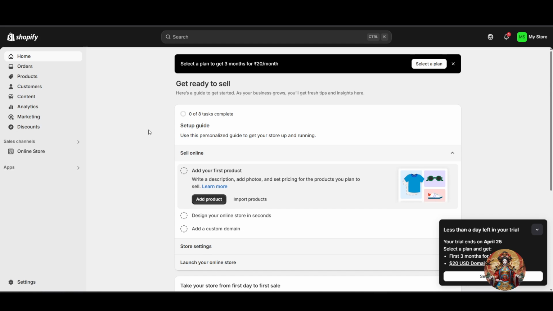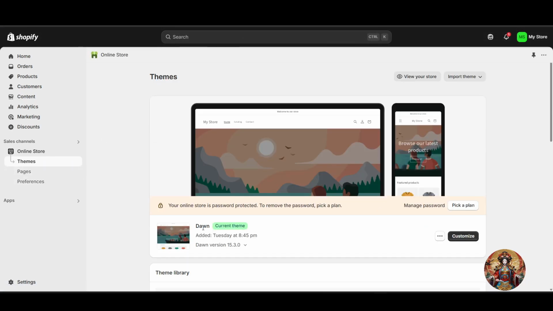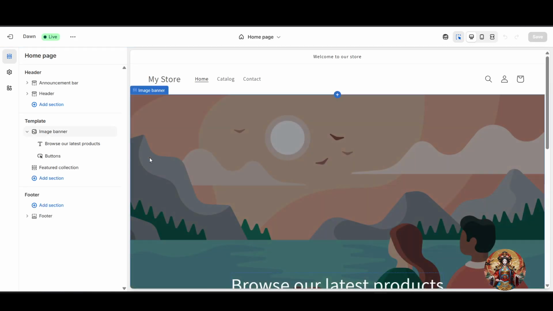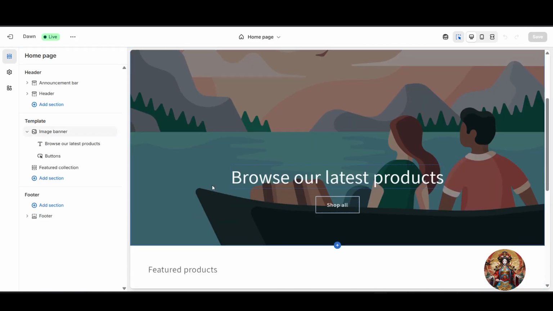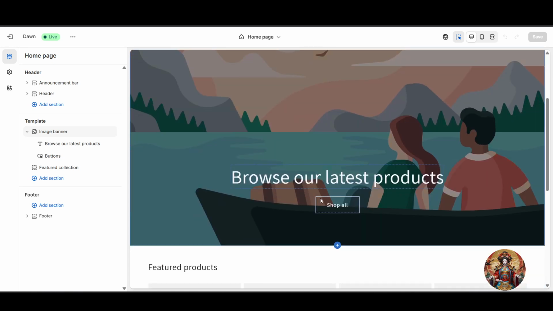So what I have to do, just simply on the left side you will see Sales channels and Online Store. Just simply click over here. Now on the themes page you will see your website or theme. Just simply click on the customize option. It will take you to Shopify's editor, where you can basically customize your website.